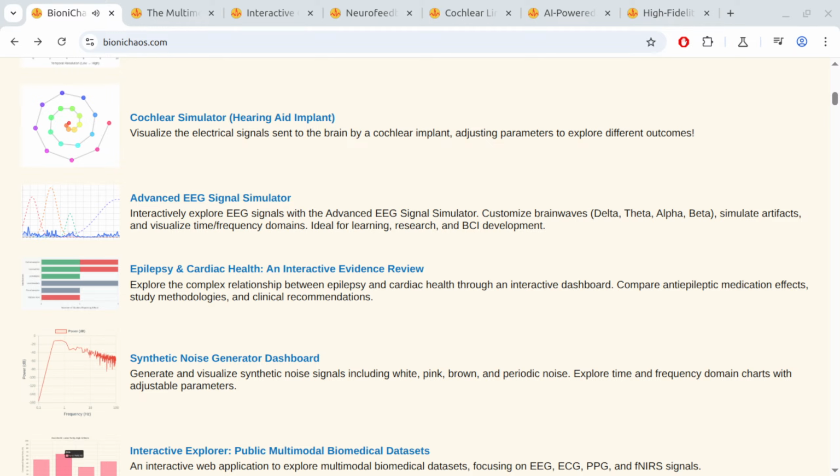Massively. And for people curious about real-world stuff and thinking critically, there's the Epilepsy and Cardiac Health interactive evidence review. This lets you dive right into the research, compare, say, anti-epileptic medication effects, look at different study methods. That's fantastic for getting into actual research data.